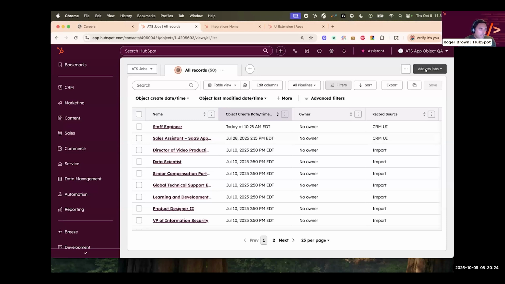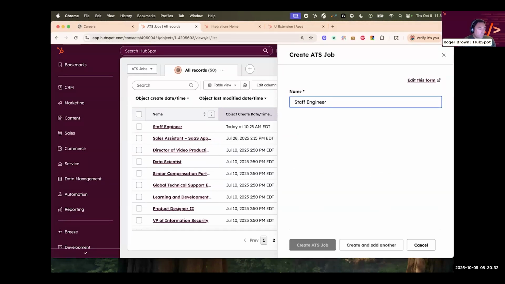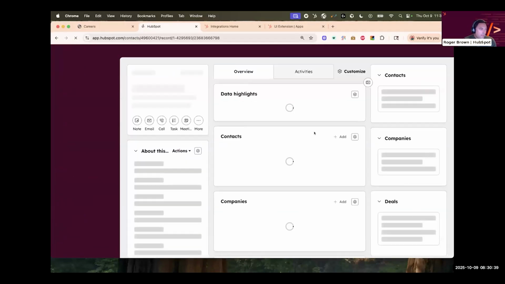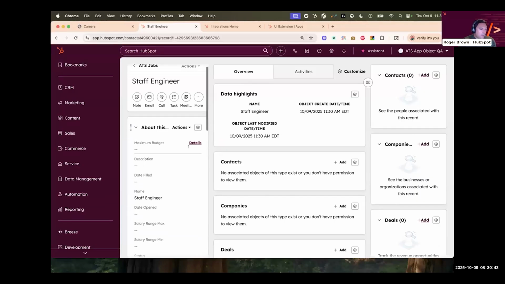So let's take a look at adding a new job now. So I'll create a staff engineer job, and you'll see that once we add it like any other record, it's instantly included and updated on that career site that we were just looking at.